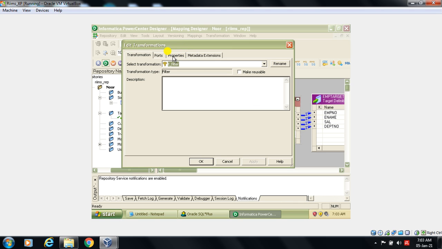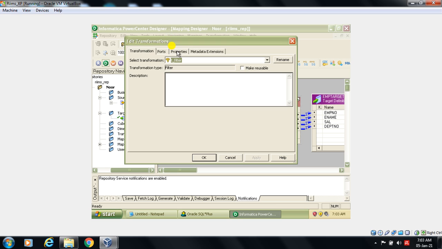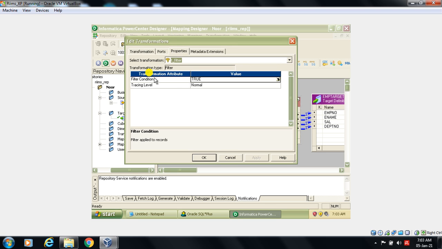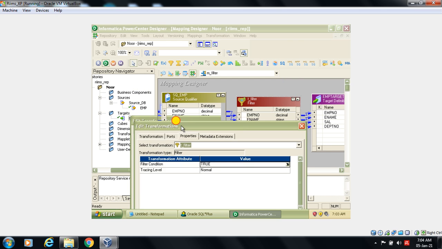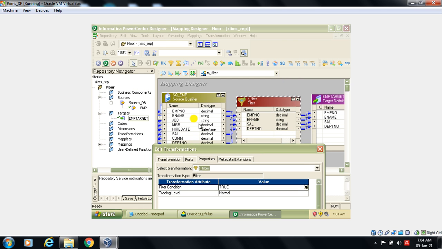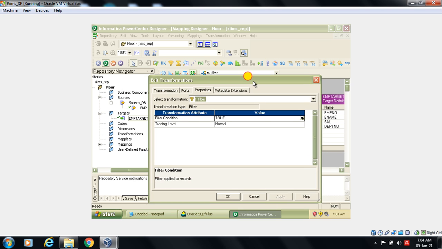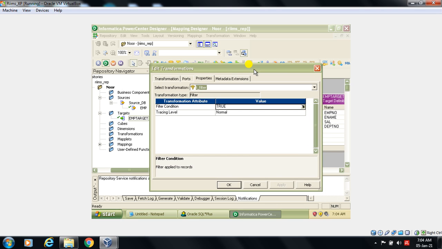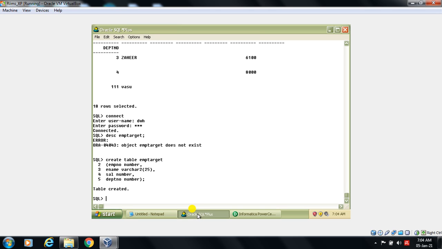Go to properties. By default the filter condition is true. It means it will pull all the records from the source and pass all the records to the target. So there is no condition for this. Now we'll set the condition. I don't want to send all the records from source to target, so I want to filter out some records. I will check the salaries in my source.